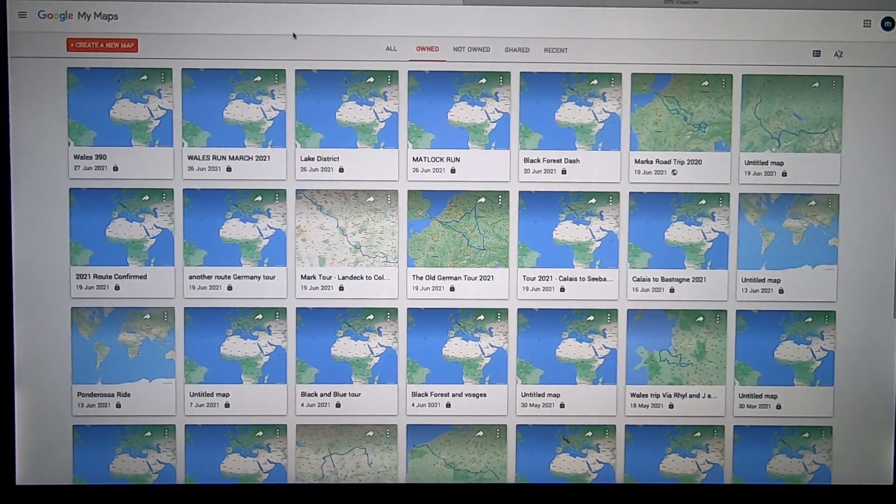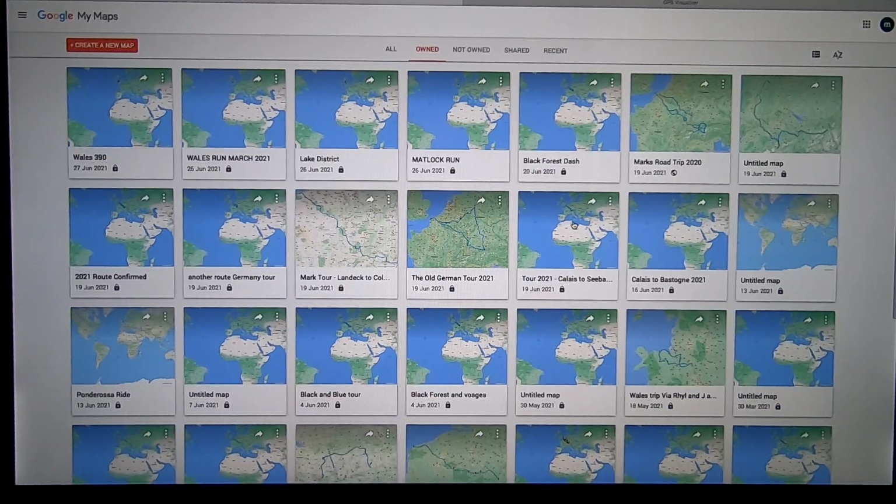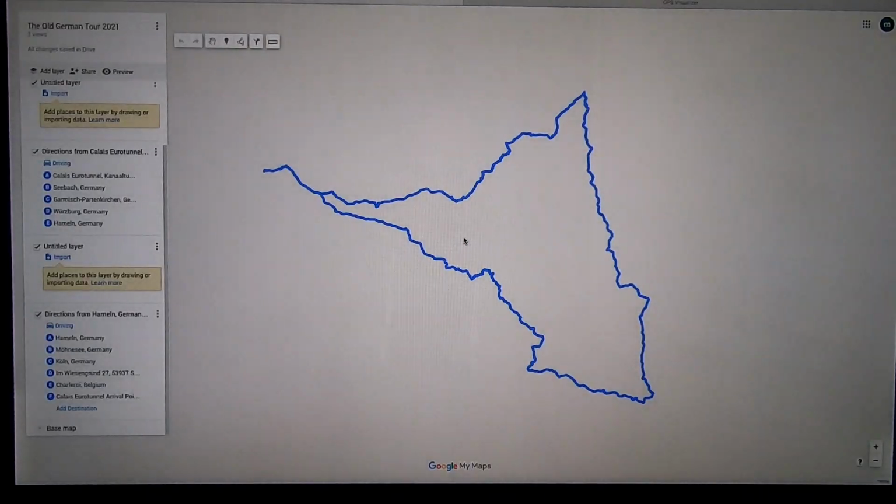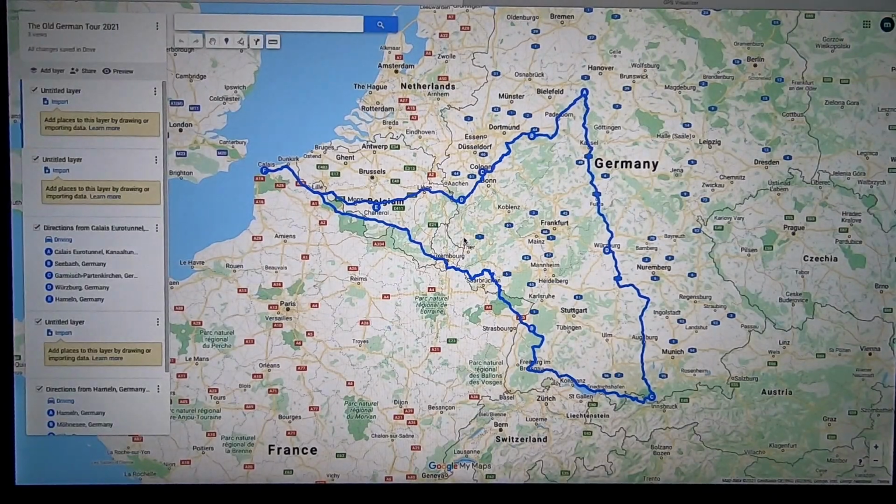So what we've got here is I've gone into Google UK, and quite literally I've gone into Google MyMaps. Really very useful indeed. As you can see from the screen in front, I've got many maps that I've gone through on some of my tours. And just to give you a little example of that route, I'm going to put up the old German tour of 2021 so you can see what I've plotted.